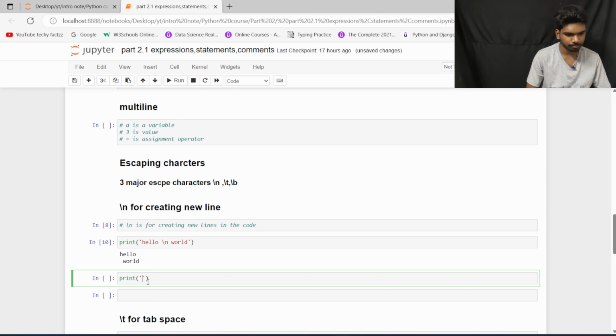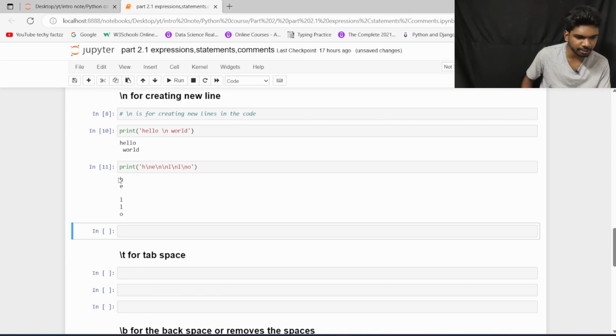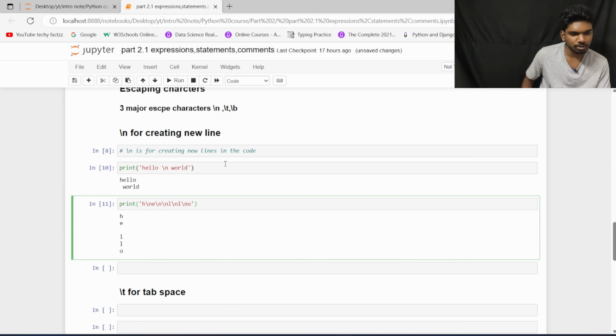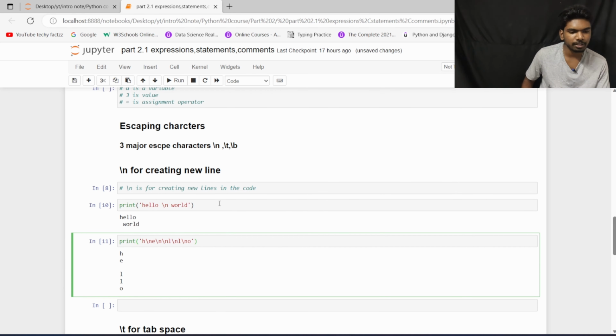Print hello. So I want to print these five characters, each on its own line. \n for each character. Now you can see that it's printing each character on a single line. So when you want to create a new line in the existing code, you have to use this \n.